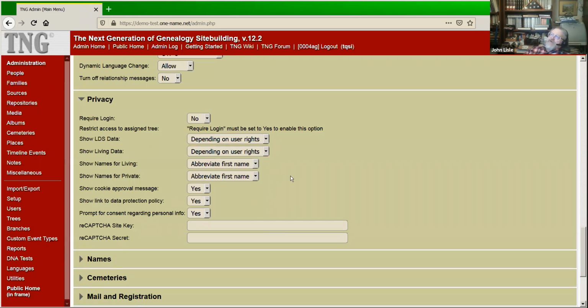There's settings here that you can decide how you wish to do it. There is options to, if you're LDS, you can display LDS data, or if none of your people are LDS, you can just turn that off if you want. Now the question is living data.